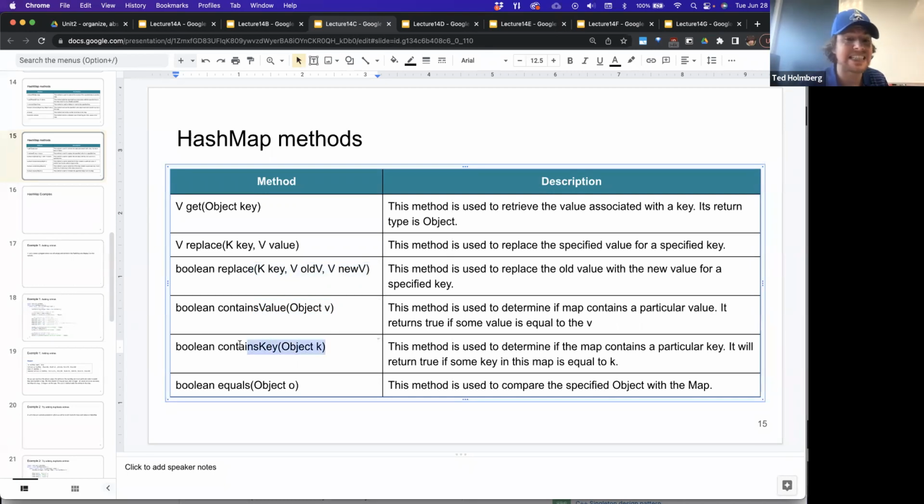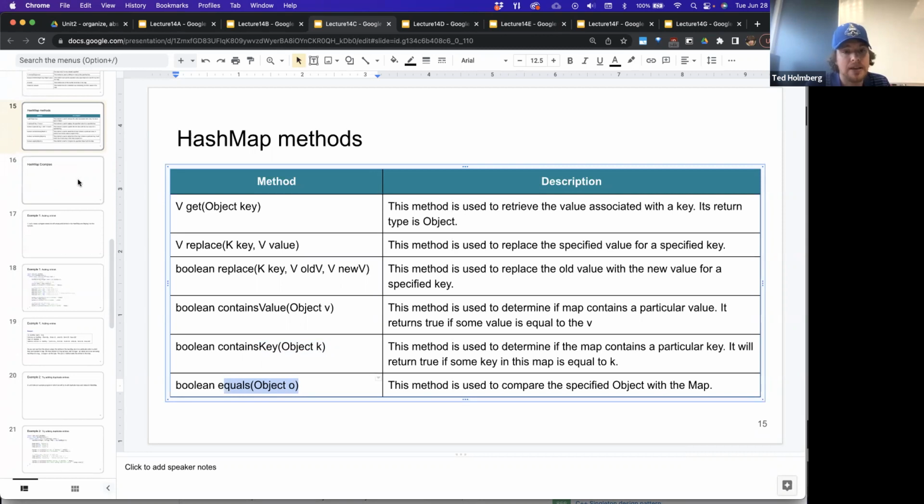We also have a contains key where we can pass in a key object and it will return true or false, whether that key is in our map. And then an equals method that's used to compare our map to another object. And if it has the same set of entries, then they are equal. Otherwise, they are not.